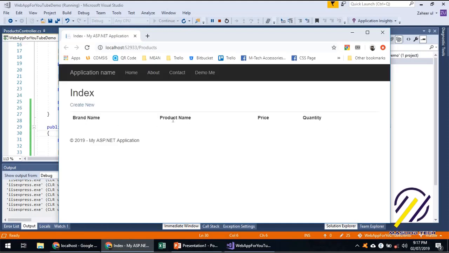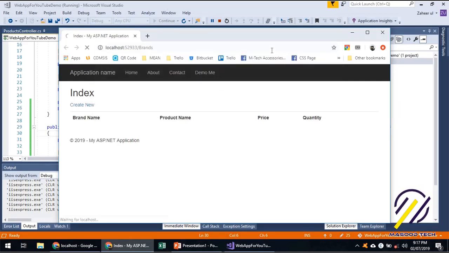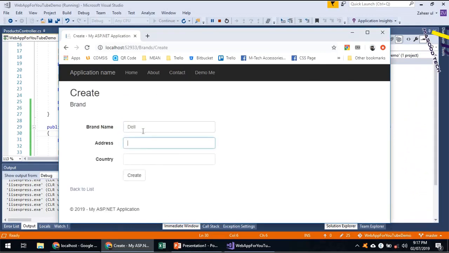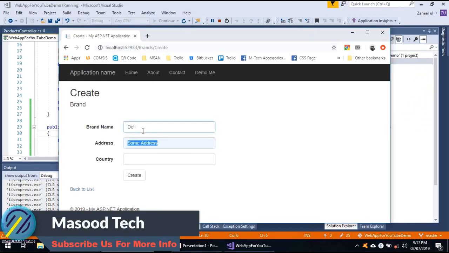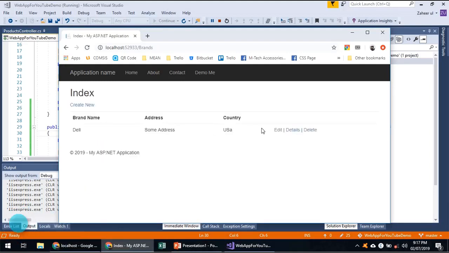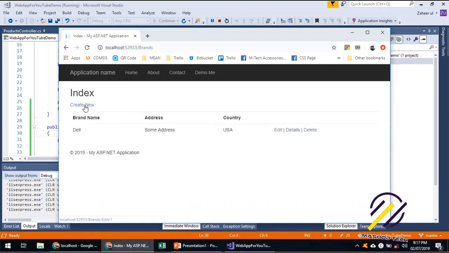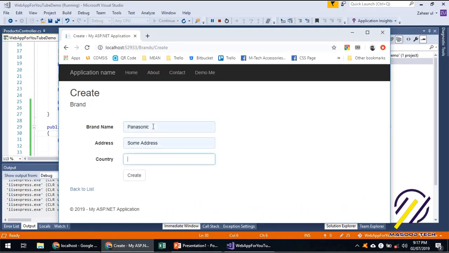So we have a brand name, we have a product name, price and so on. And similarly, if I go and see the brands, so we have brands. So let's add some brands. Let's call them Dell and some address, USA, and add Panasonic, some address, Japan.